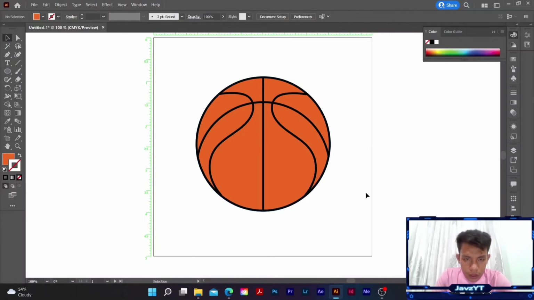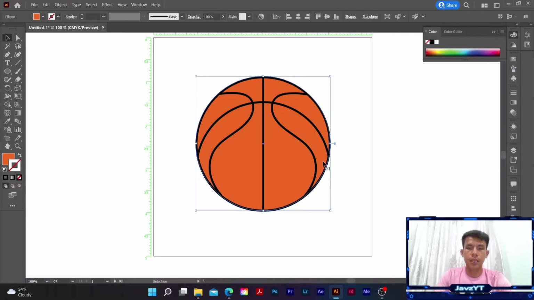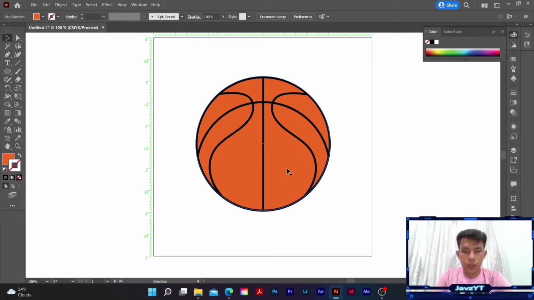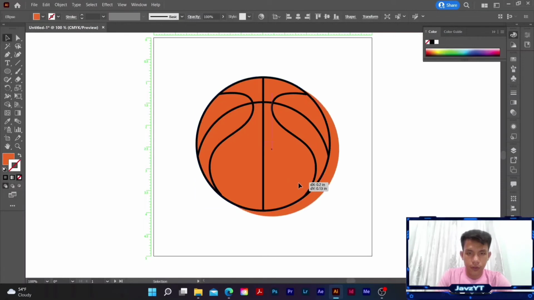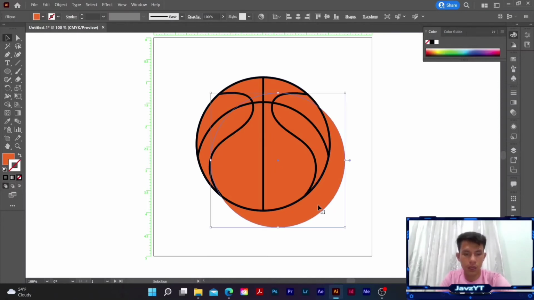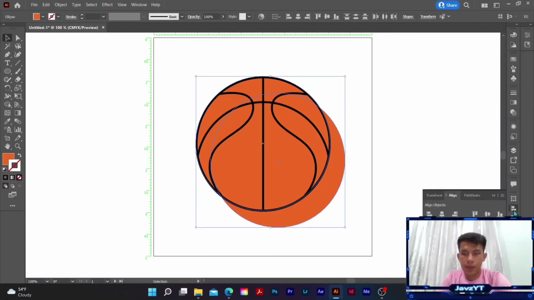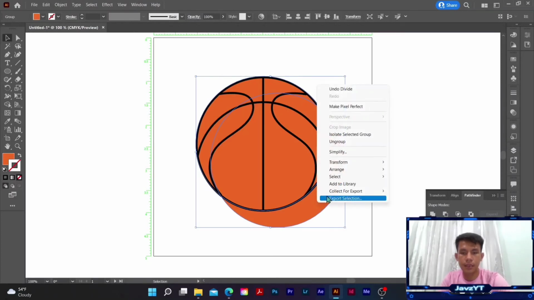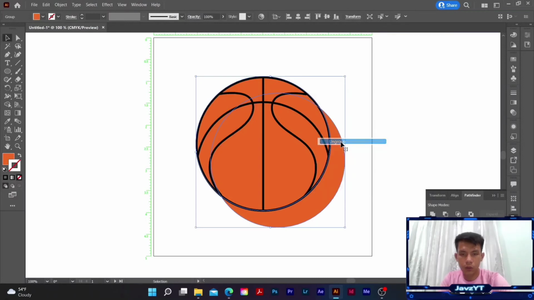So we are now going to adjust the circle, just like that. Next is we are going to duplicate this one by pressing again Ctrl C and then Ctrl F. After copying and moving the other ball on this portion, select both circles created, just like that, and then click on the pathfinder, this one, and then click divide. After clicking divide, select again and then right click and then go to ungroup.